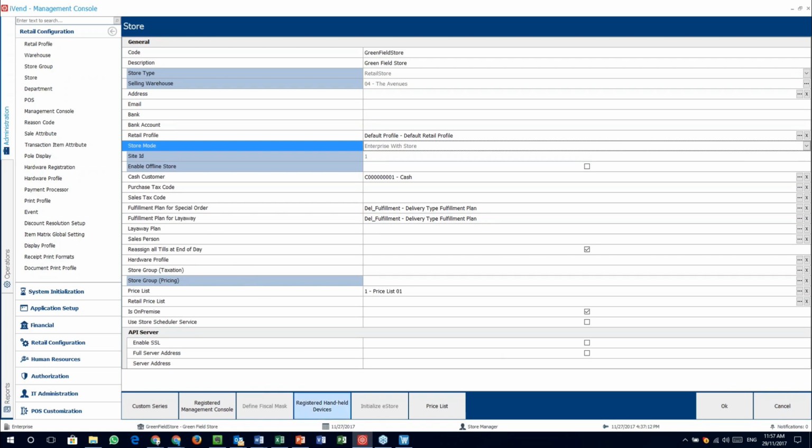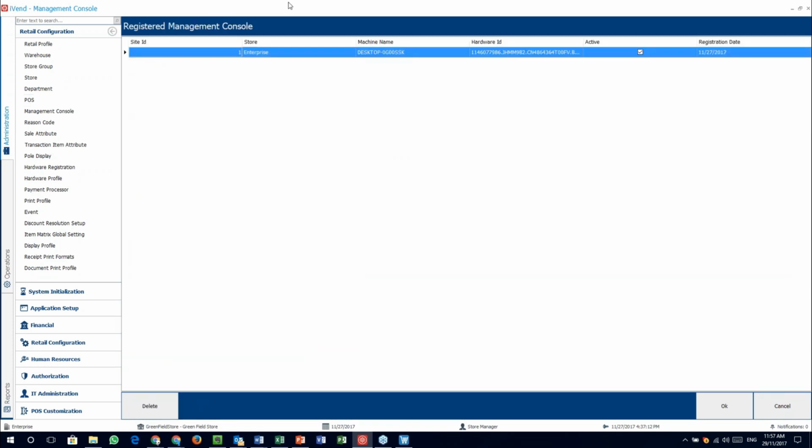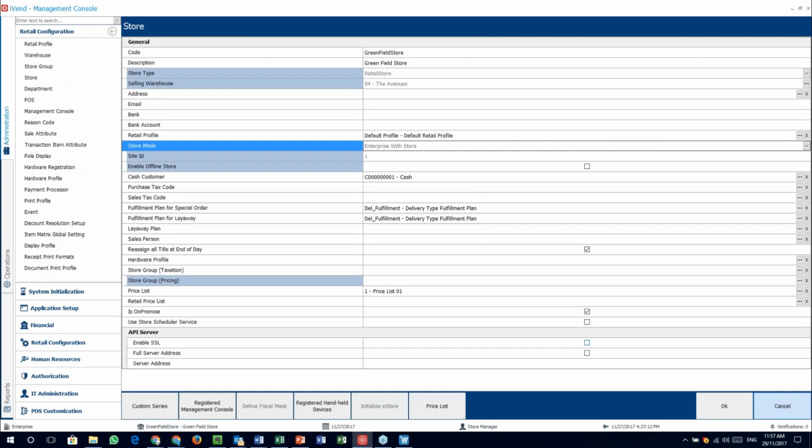Okay, so that's all set up over there. Registered management consoles. These will register the management consoles that are associated with the store. So you can actually see which ones are put here. You can delete them, and that will deallocate them from being set up at the store which they're attached to. Registered handheld devices. This is not POS. They're not mobile POS over here. It's your mobile stocktake device that's attached there.